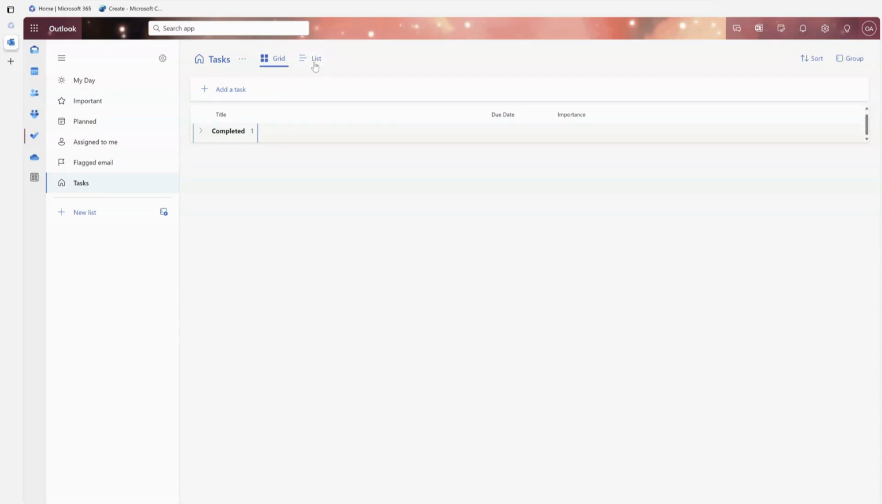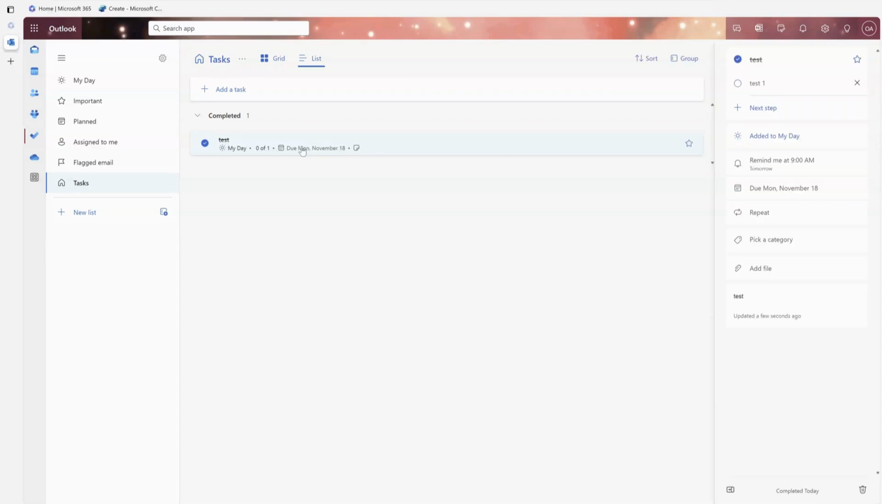This is the grid view. I can also do the list view and click on the drop down, and there's the information about it. And again, clicking on it opens up all the details of it. Now I have test one, the sub step in there. And that is how you work with tasks.